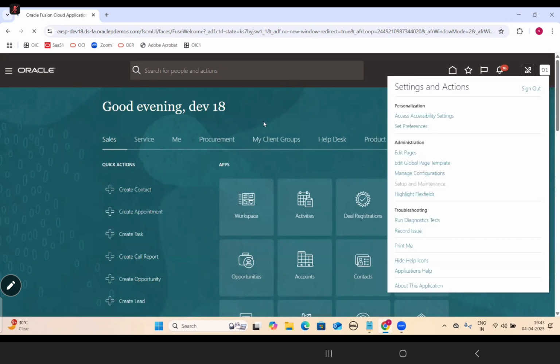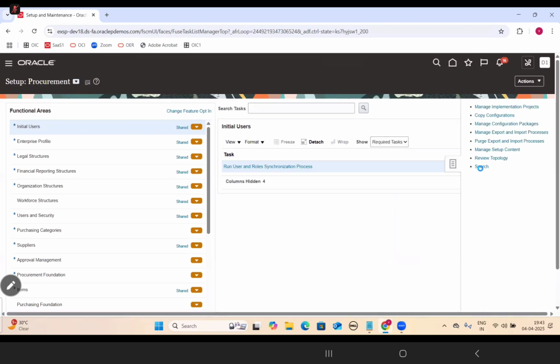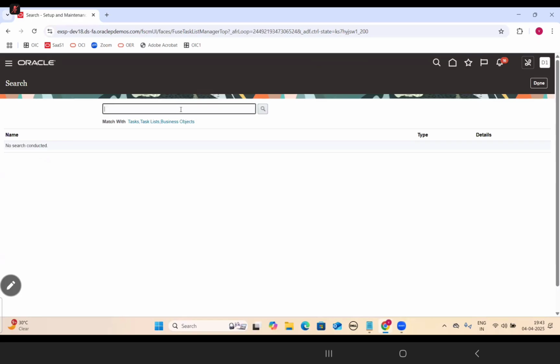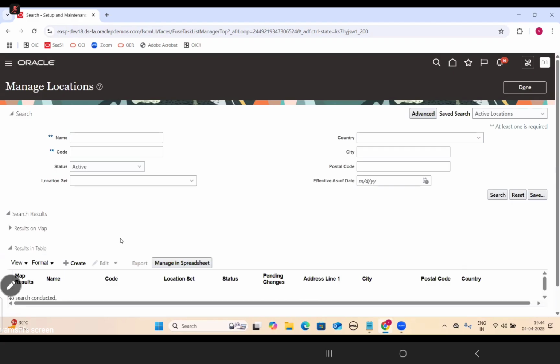Setup and maintenance. Search. Manage locations page. Create the location.